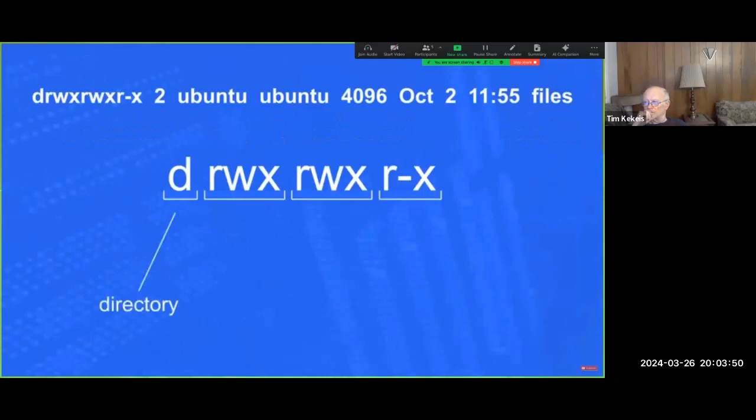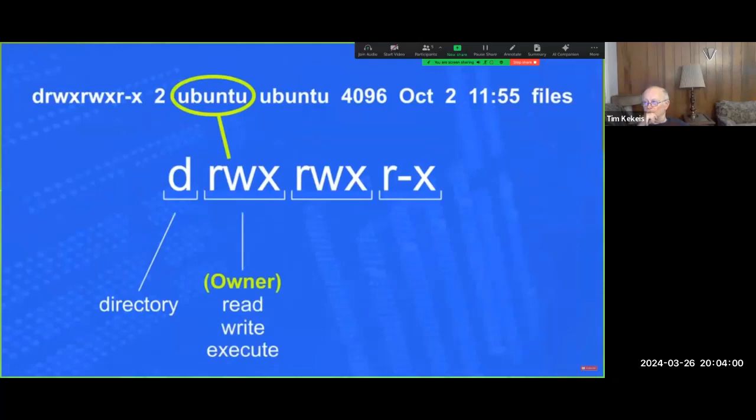First, we have this D. That D simply stands for directory. If there's a dash here, it's a file. Next, we have rwx. This is for the owner. What can the owner do on this directory? Well, the owner, Ubuntu, as you'll see the first name here, can read, write, and execute on this directory.